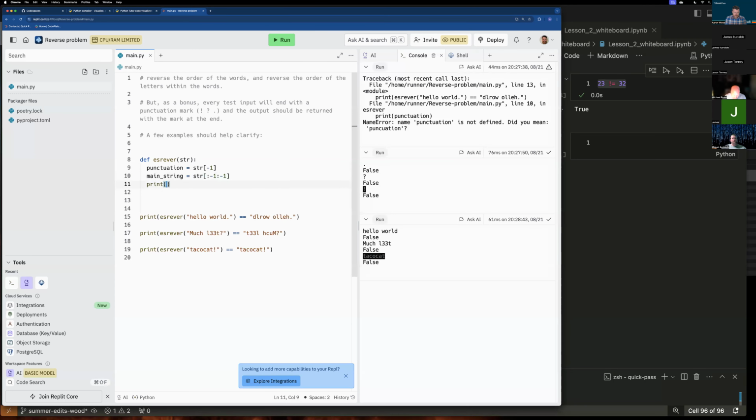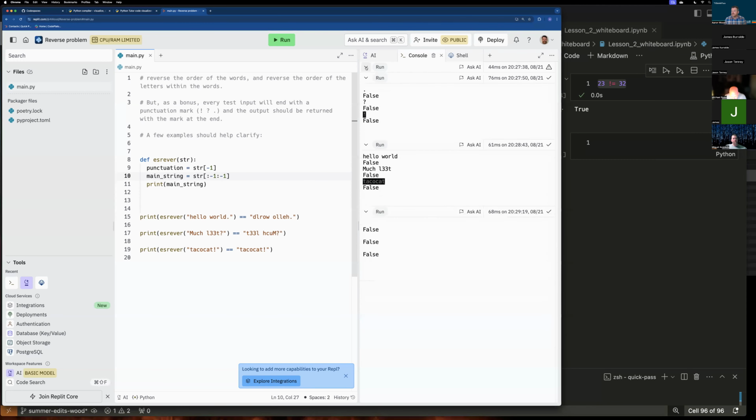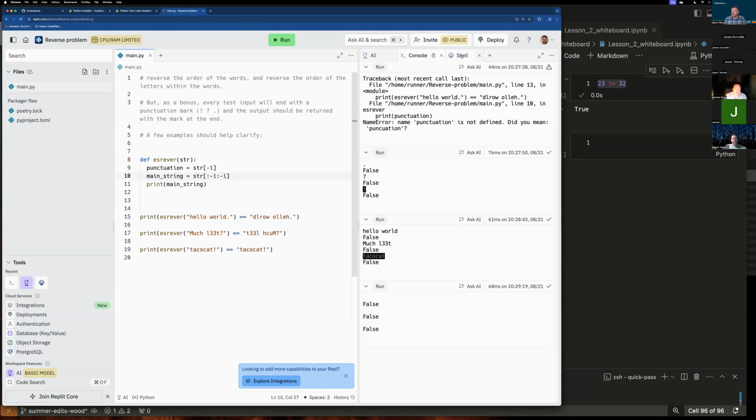So print main string. Nope, that didn't work. It didn't give me anything. Okay, let me clear this. How do you clear this? I can never remember how to do this. I hardly ever use reference. Would it just be colon one, colon negative one? Like two colons, negative one. Two colons, negative one.